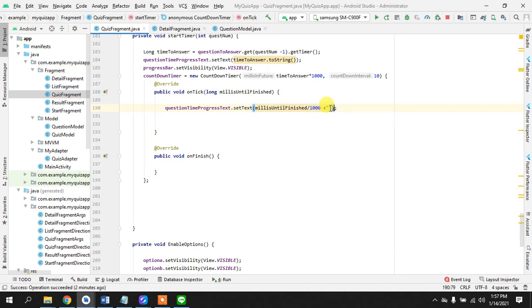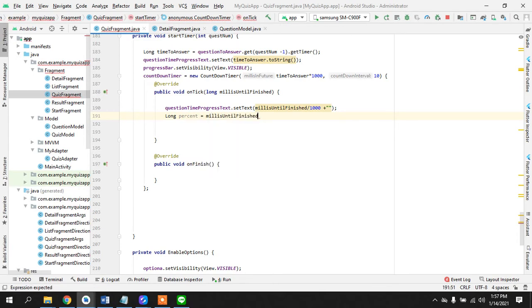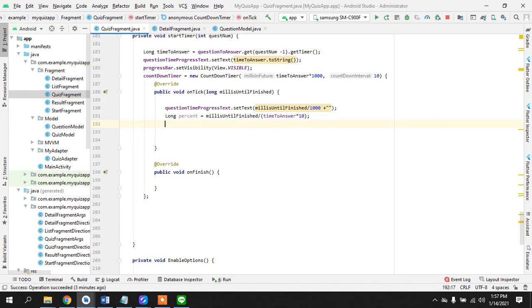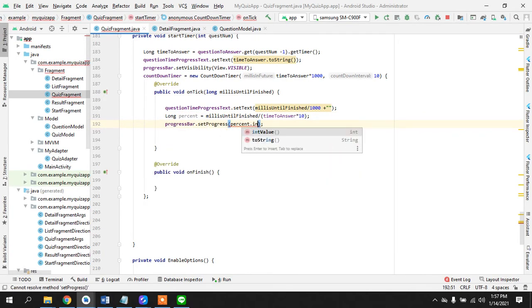Since it's a long value, we are adding these two semicolons. Long percent is divided by time to answer multiplied by 10 seconds, and progress bar set progress is going to be percent dot int value.